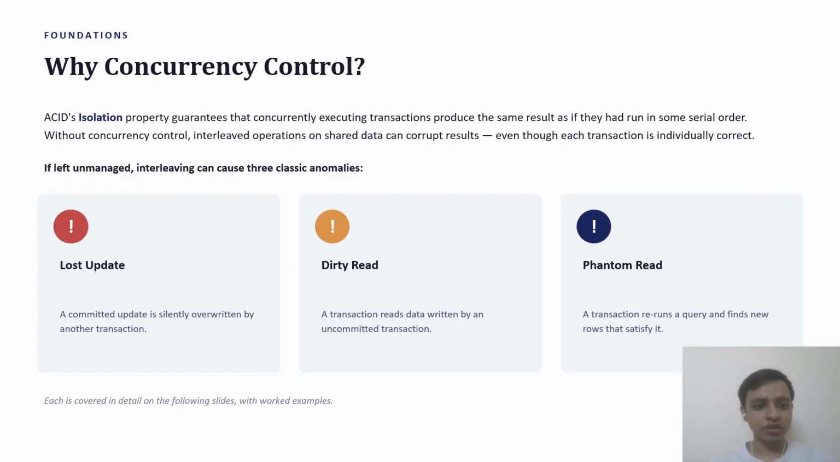So why concurrency control? Lost update, dirty read, phantom read. A lost update is when a committed update is overwritten by another transaction: an update is committed, and then another transaction comes and writes it again.